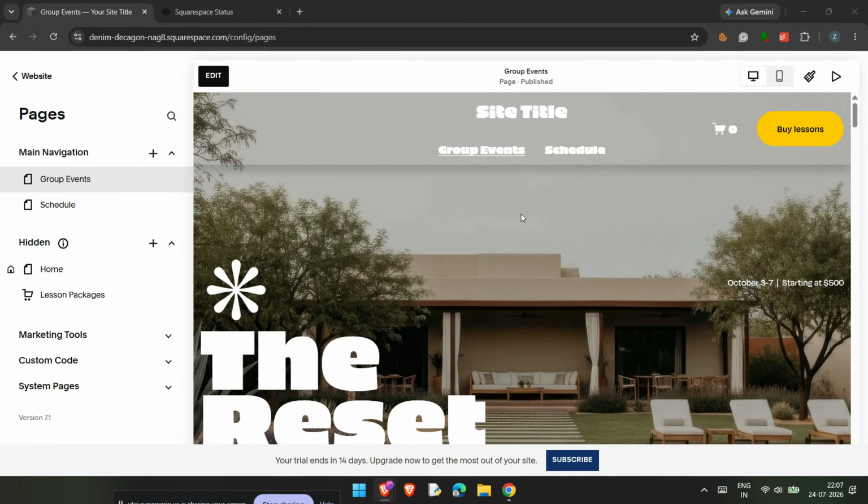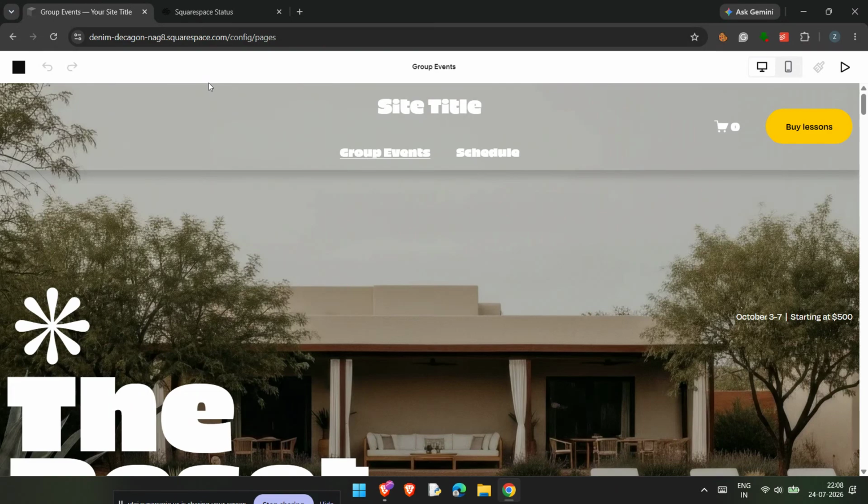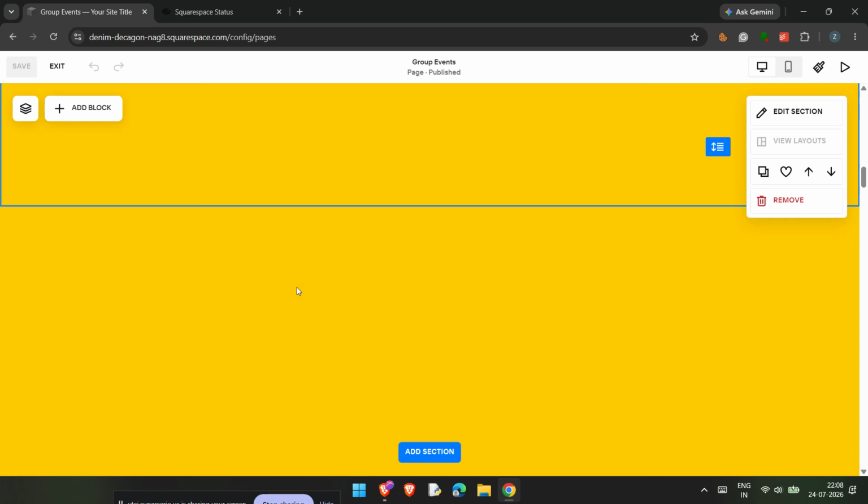First, open the page you want to edit in Squarespace. In the top left corner, click Edit. This will open your page inside the Fluid Engine editor so you can start adding and adjusting blocks. Once you're in edit mode, go to the section where you want the scrolling text to appear.